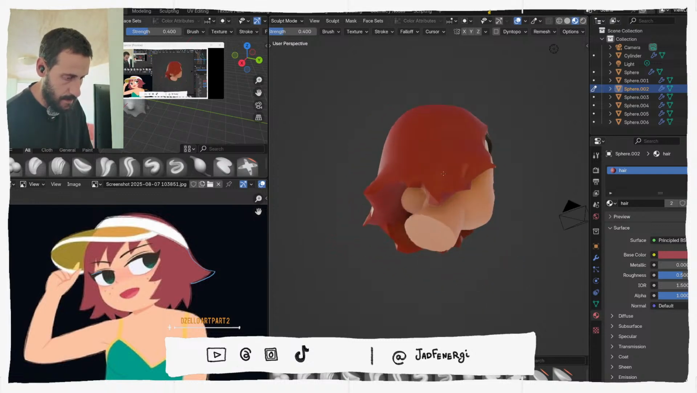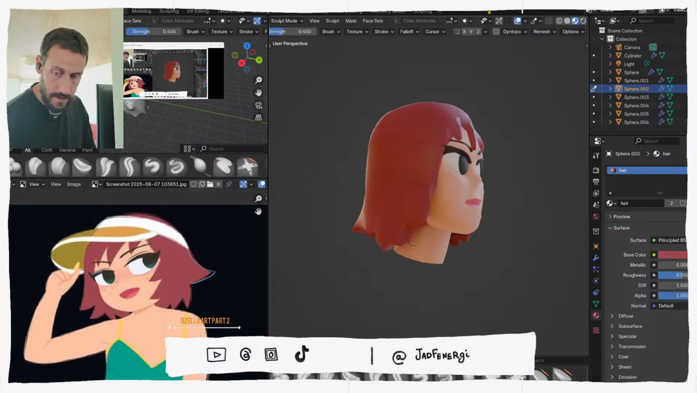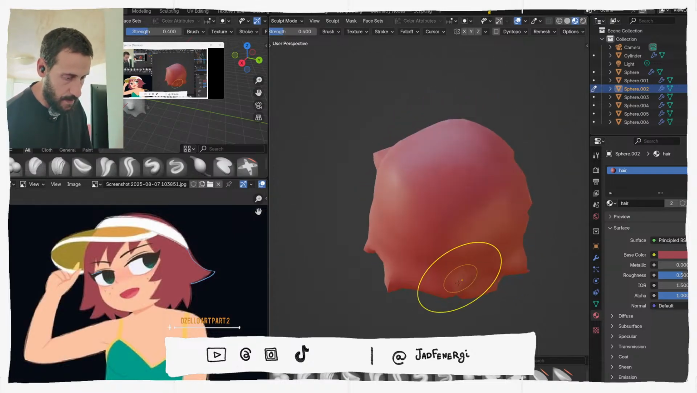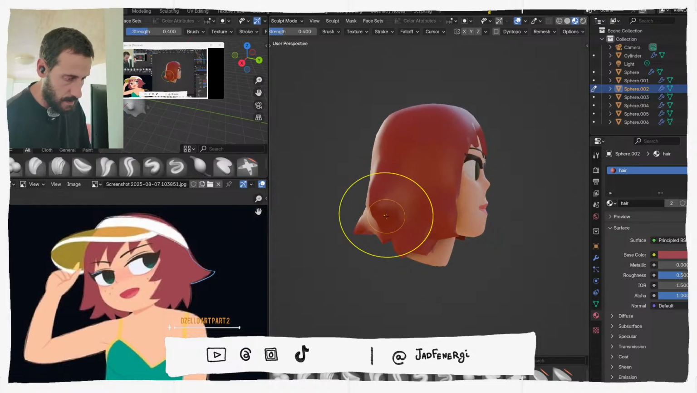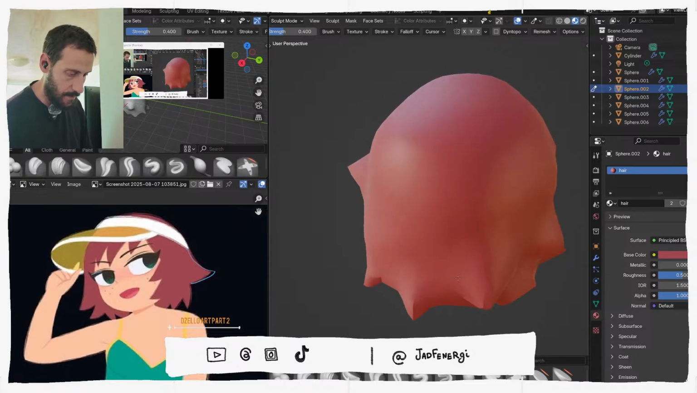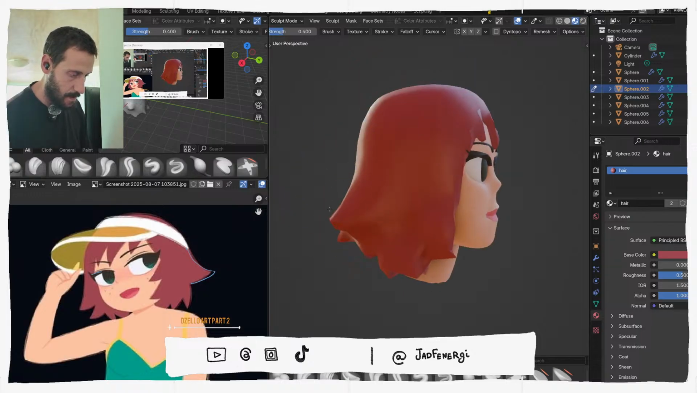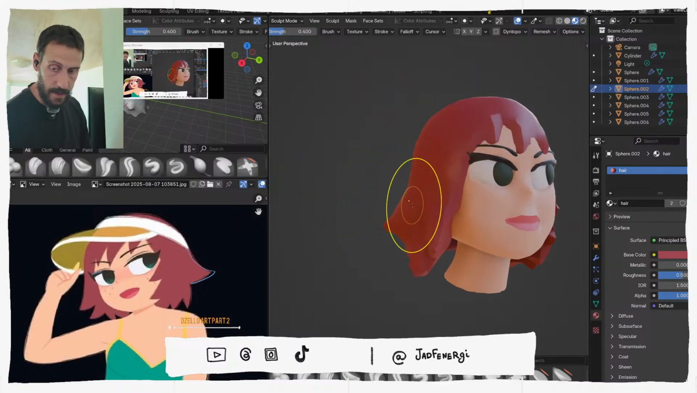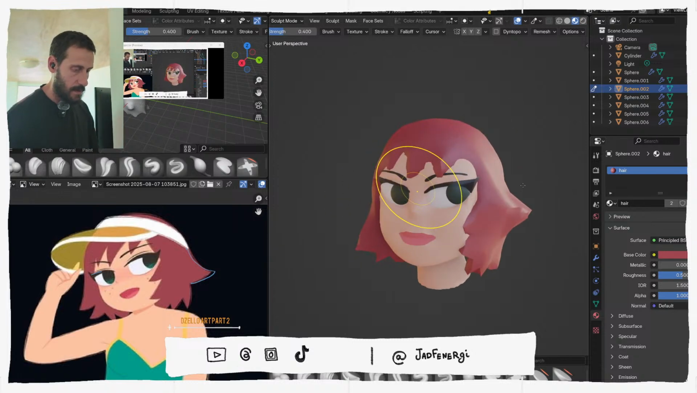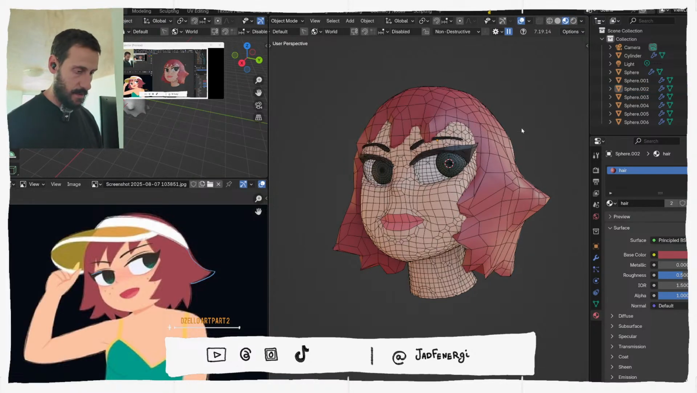Maybe here we need to do something as well. Something like a big clump of hair that you cannot see from this angle, just like the sketch, but you would see and give volume from a different perspective. So when you're looking at her from this side, you still have the same shape language. All right, good things are happening.